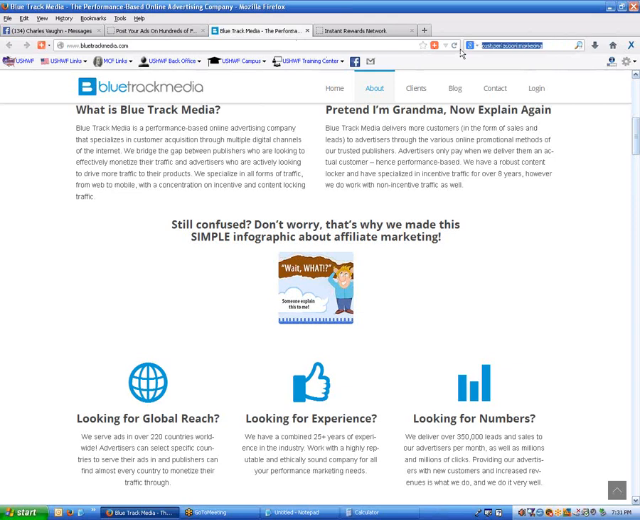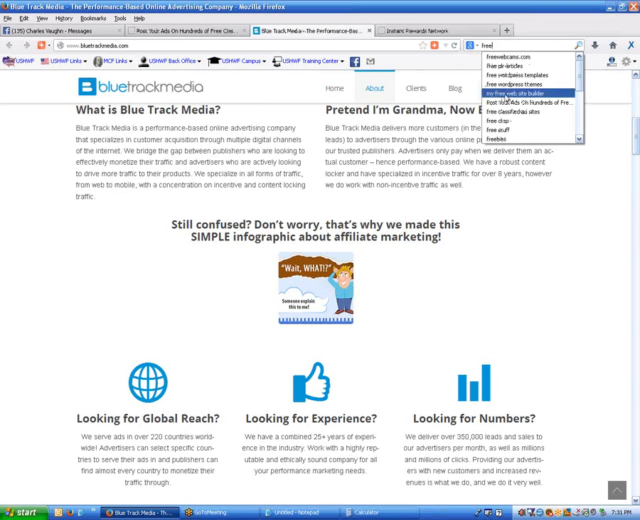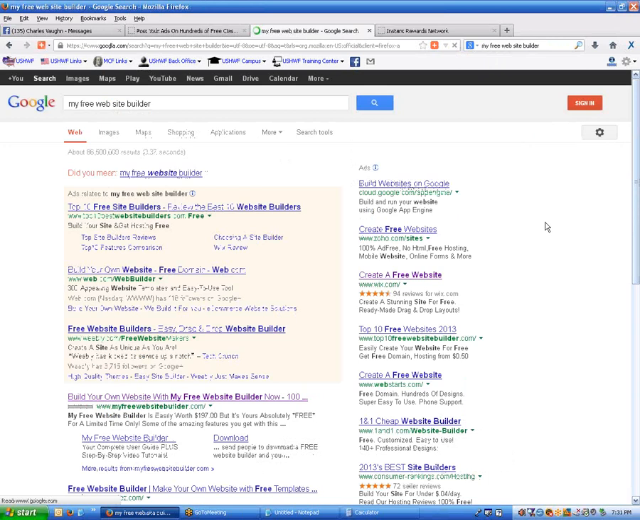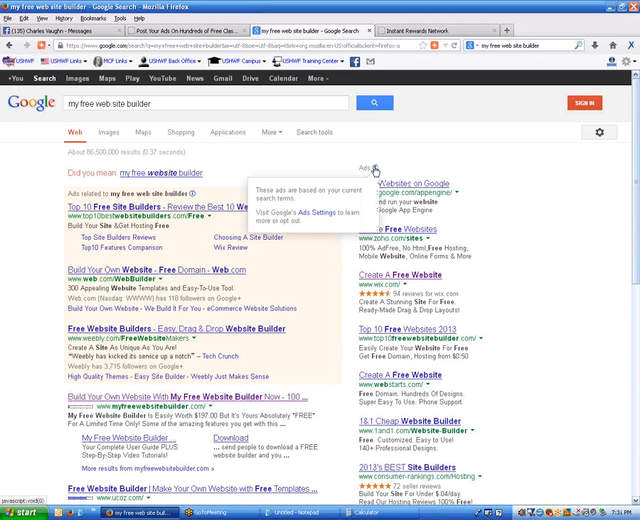So let's say we were doing a Google search for my free website builder, okay? And anything associated with free or free website builders, it would show like the top 3 ads. Top 3 listings are paid. They're in a little shaded block here. And then you got ads over here. Most of these are AdSense. So if you wonder why these ads are here, click on that. And these ads are based on the content of my search terms.